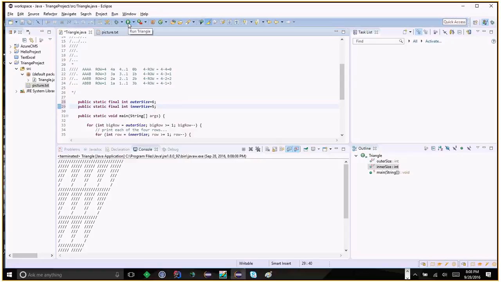Let's go ahead and change. Let's shrink that down instead and see what happens. Okay, so now we're saying each triangle is 3 by 3, and the outer is 6. So there's 1, 2, 3, 4, 5, 6. And there's 1 row, 2 row, 3 row, 4 row, 5 rows, 6 rows.